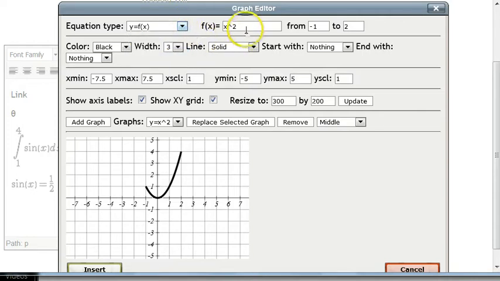So I'm just going to do one of these again. I just want the line y equals x plus 2. Okay. And this time I don't want it in black. I do want it in red. Line width 3, let's make it dotted, and let's put a dot on the end and an open dot on the other end, and yeah, add the graph.